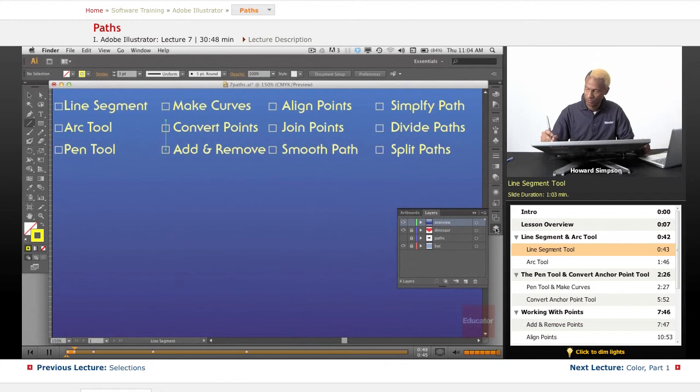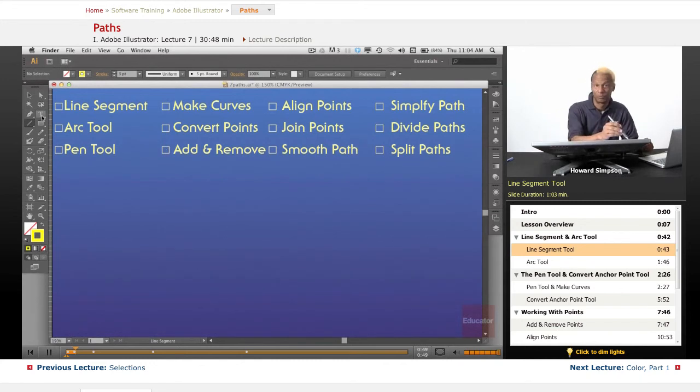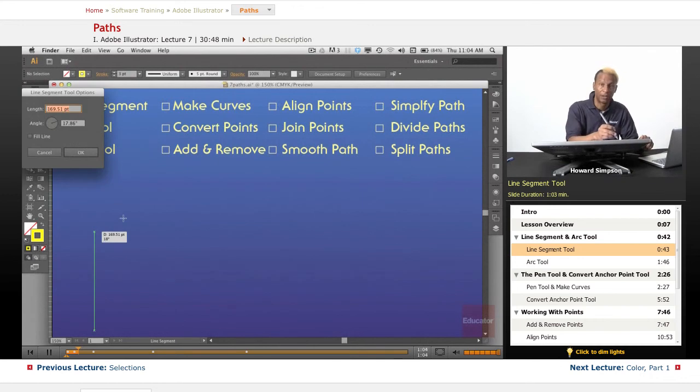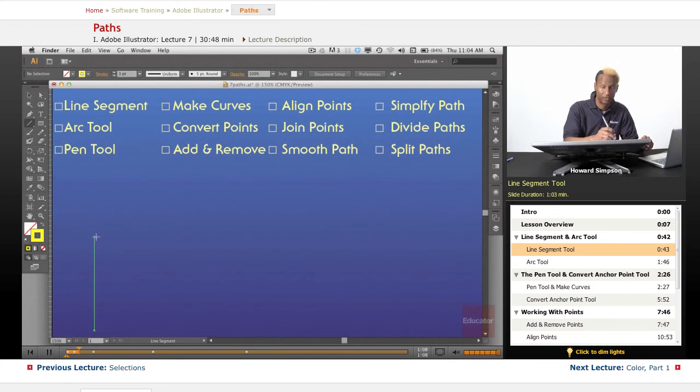Okay, here's an overview of what we'll be going through, and I'll be checking these off as I go along because we're going to be moving pretty fast today, so I can get all of this in. Most of your path tools are in this section here. The line segment tool is here, so if I just click it, an option box will come up. I don't want to do that right now because I don't have anything specific that I want to do.